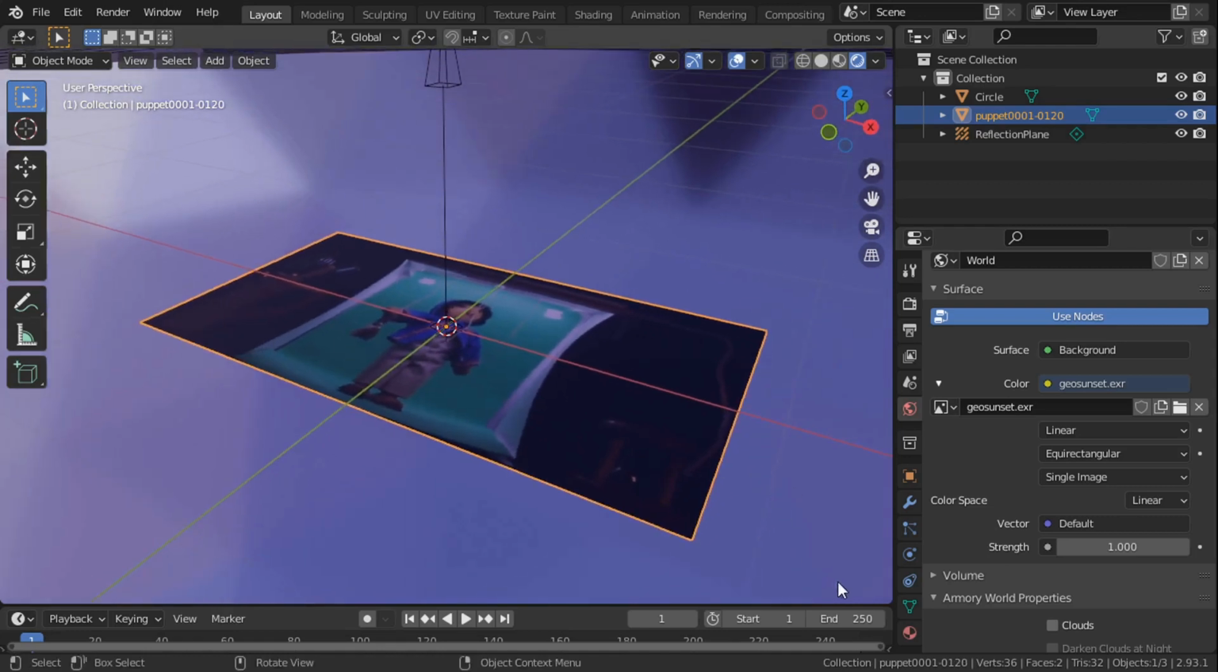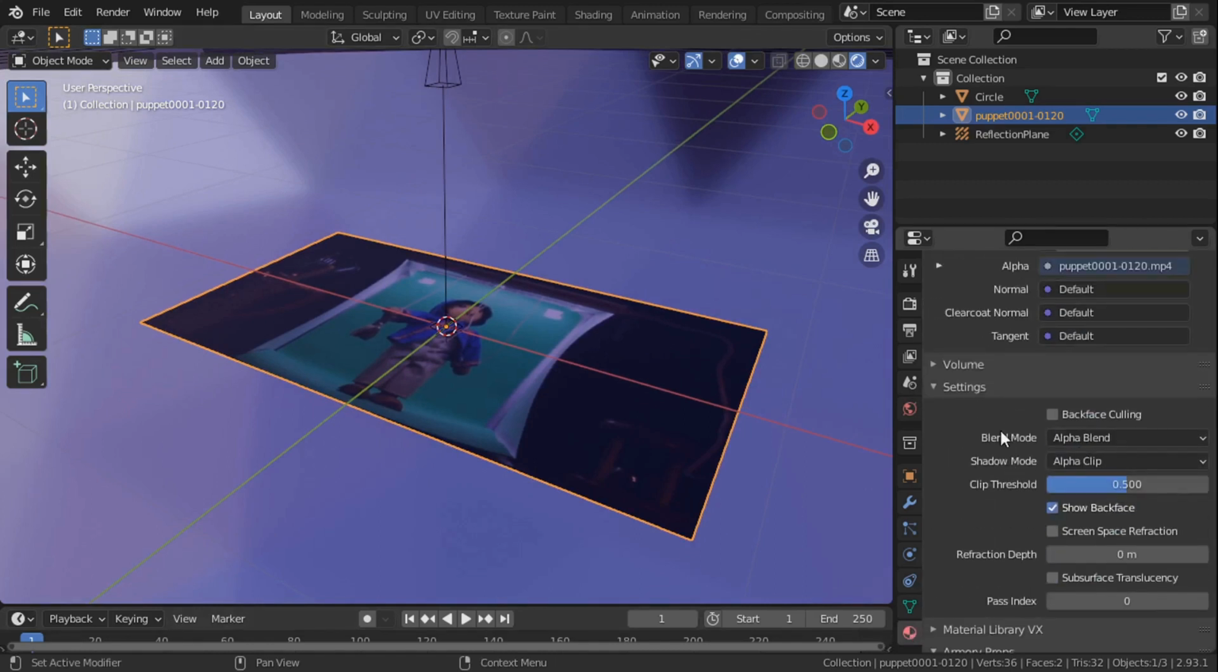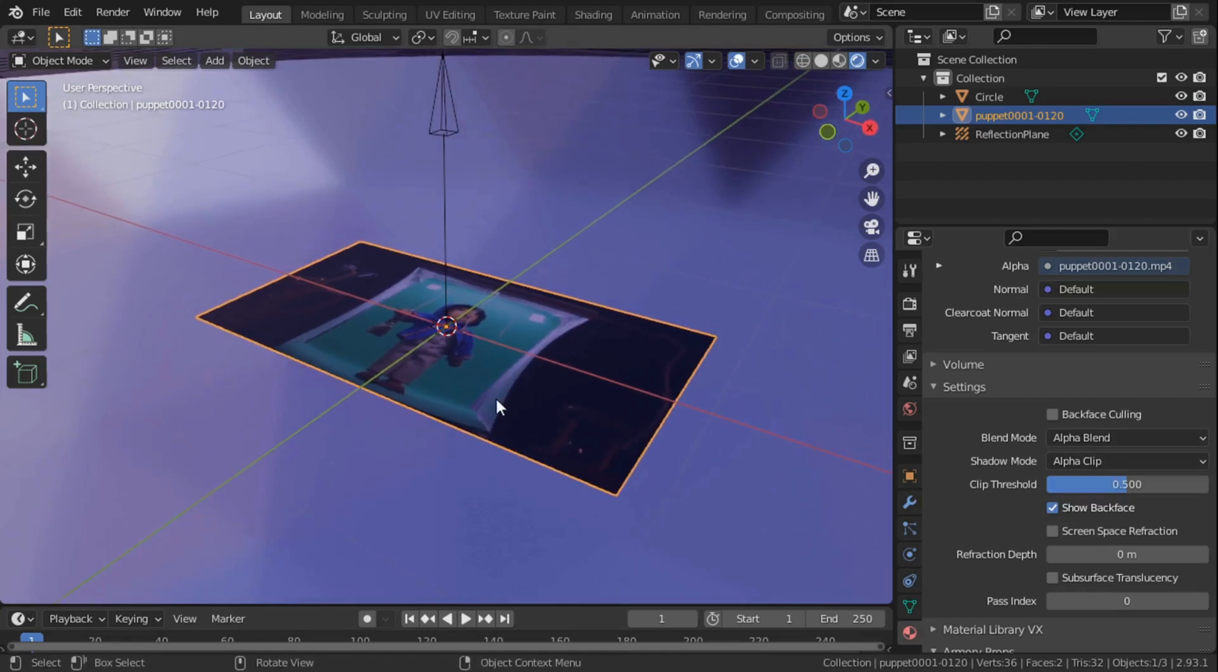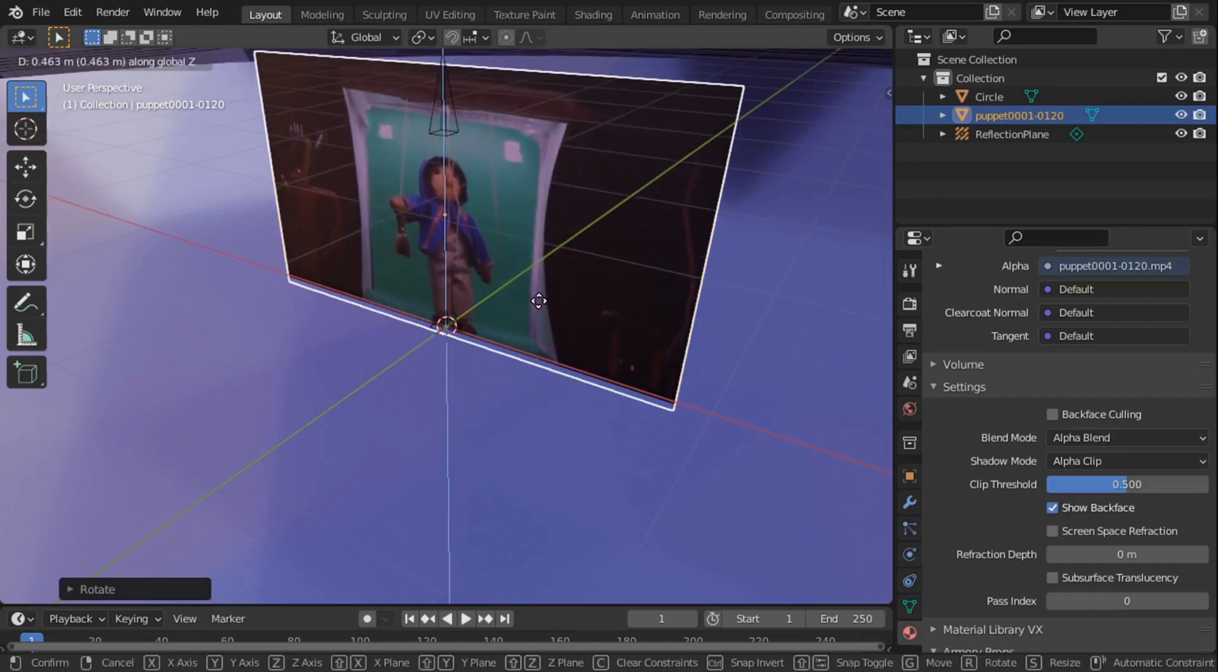So that's super handy. And also, if we're in Eevee, we'll go down here. We've got the blend mode set to alpha blend, which is what we want, and the shadow mode set to alpha clip, which is also handy. If those aren't those, set them to those. Right, we do want to stand it up, so I'm going to rotate X 90 and grab Z so it's stood up there.